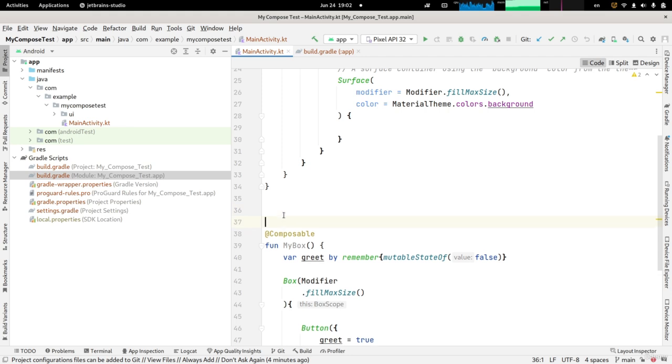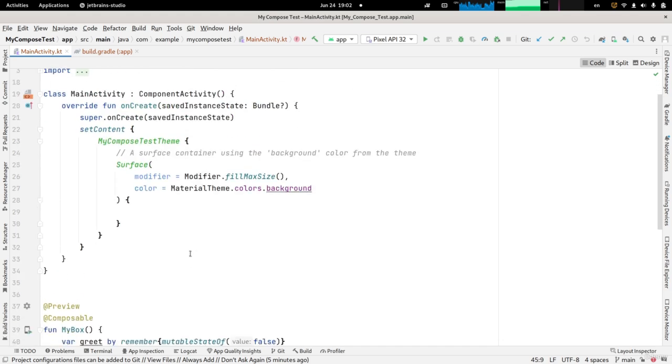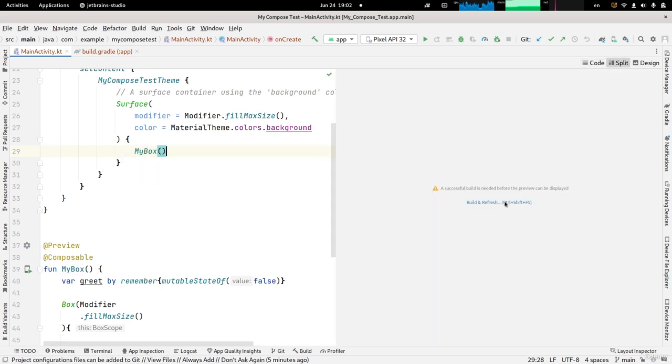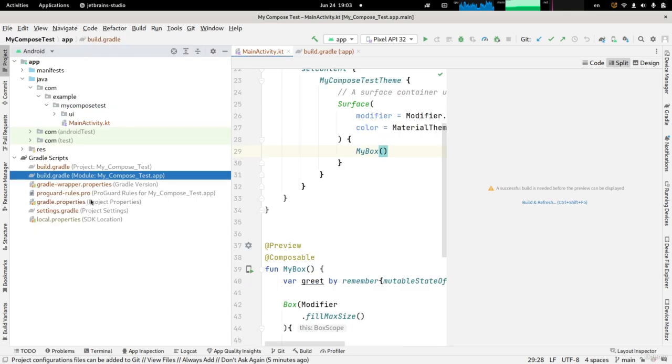And we can also enable preview. Okay, I'm gonna call it inside surface. Let's see the preview with build and refresh. And while it's being built and refreshed, let's check out our test and where we need to add the test.